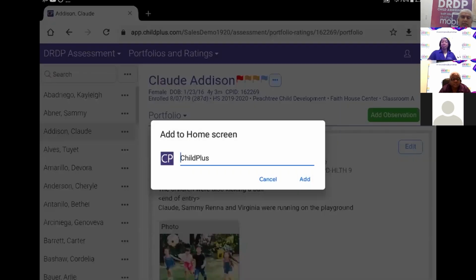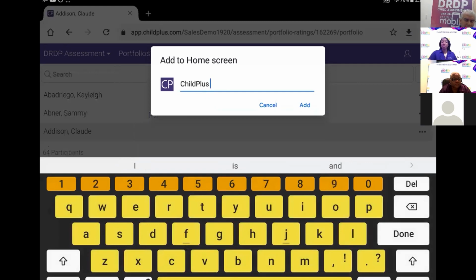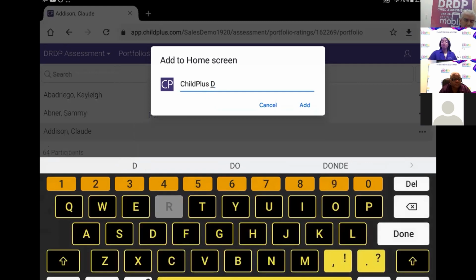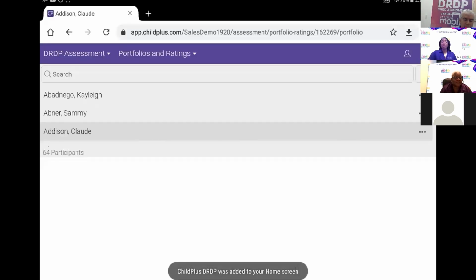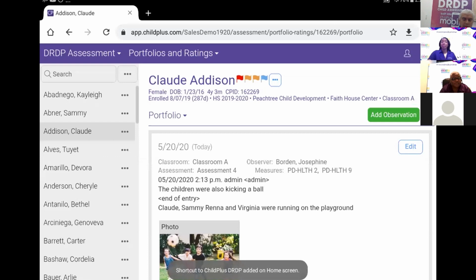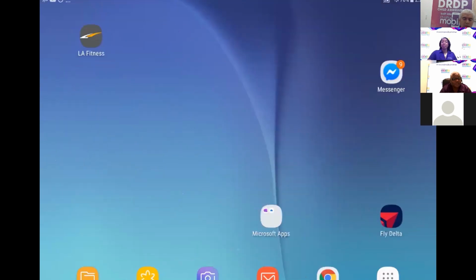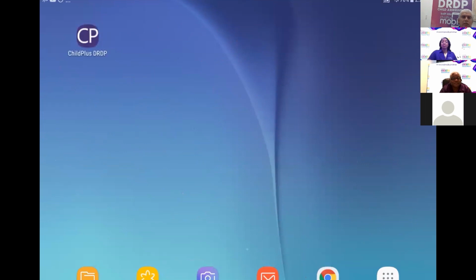Once we click on that, see what it opens. It said ChildPlus, but I'm going to go another step because I want to make sure that I know that it is deferred to the DRDP. Right there, I add it. Now I'm going to close this out, and I'm going to go over here where it's put right there, and see that right there on your upper left corner, ChildPlus DRDP.